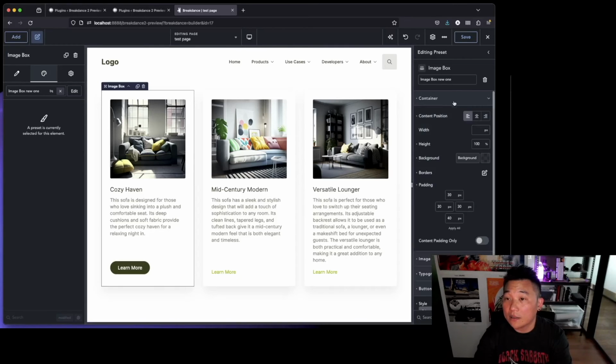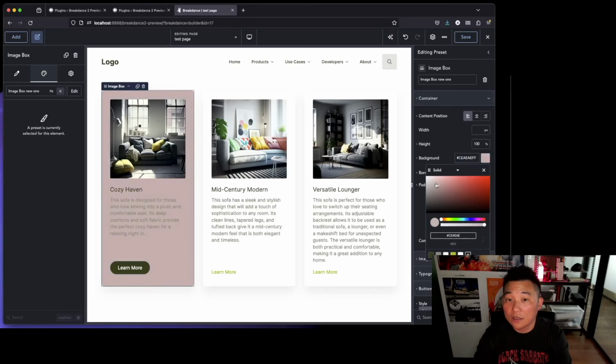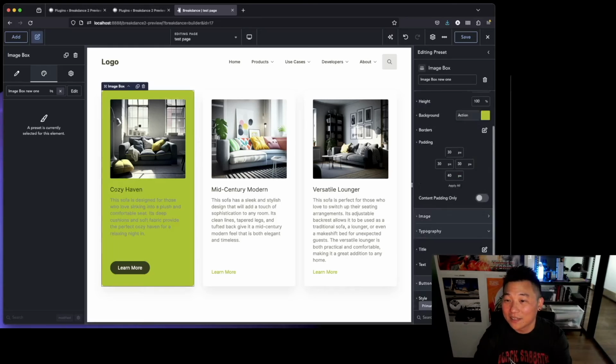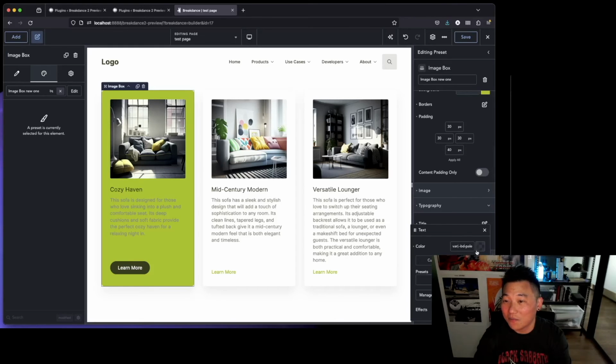And maybe in the container, give it a background of that color. No, that's not a good color. Oh well, that color. You can't see that well, can you? How about that? And let's make the text white.